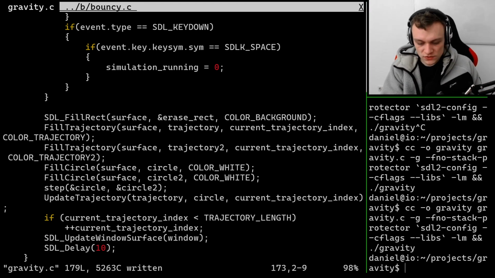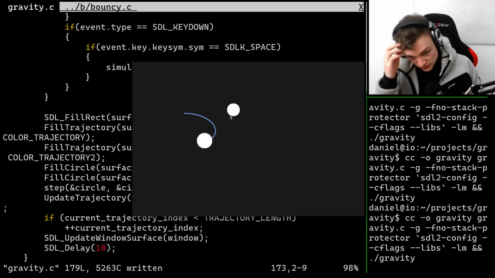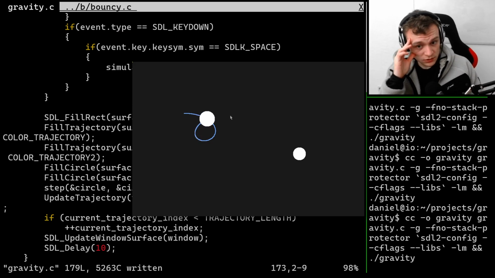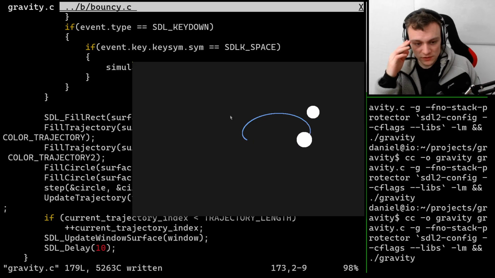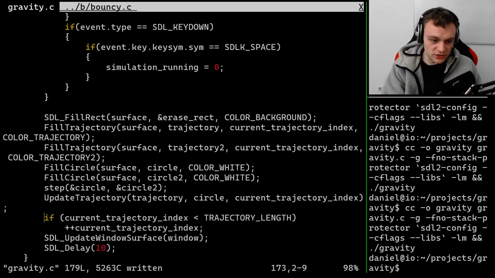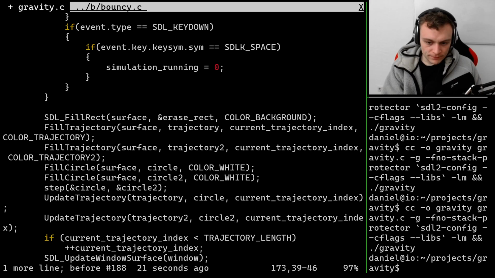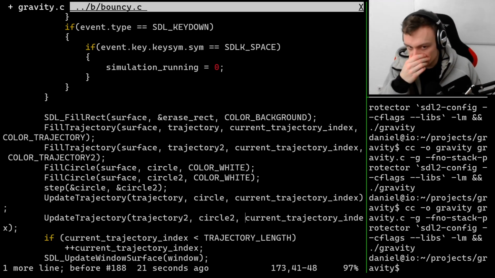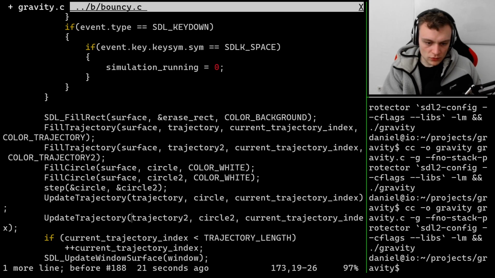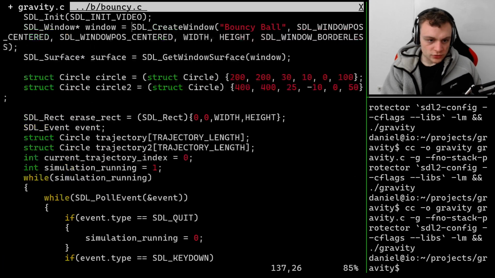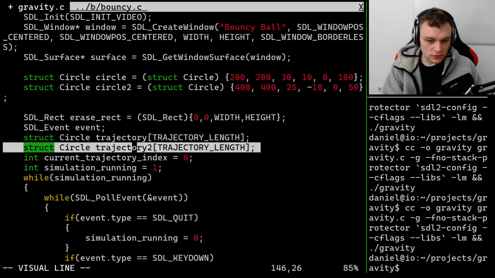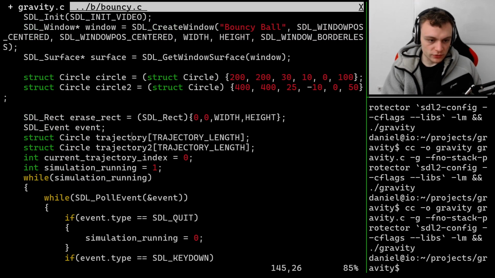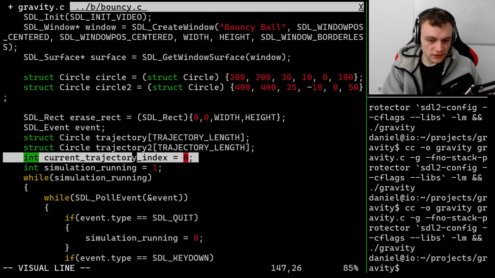Let's check what happens if we remove trajectory 2. So that is trajectory 1. That's also working. That means that there's some interference between those two. But how? They don't share a common data structure. Well, this is trajectory 2. This is trajectory 1. The index that is currently accessed should be the same for both.